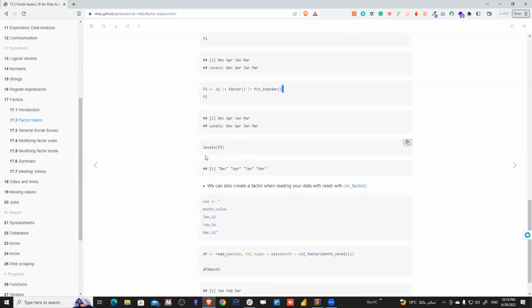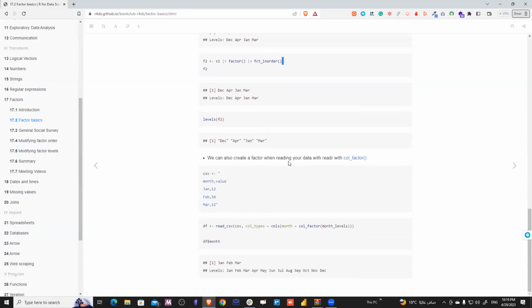So level f2. We can also create a factor when reading your data with readr with col_factor. So this is a way of converting a factor internally when using read_csv, using this col_factor, assigning it to the month, and the month itself is a column type, one of the columns. So this is how we read a factor or convert a factor on the fly when reading with the read_csv function.